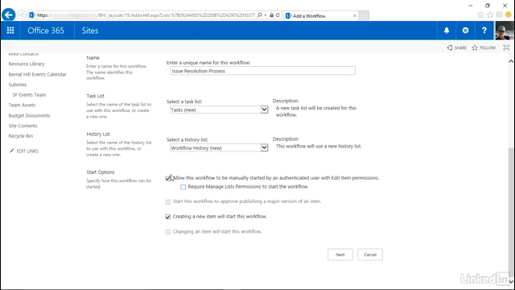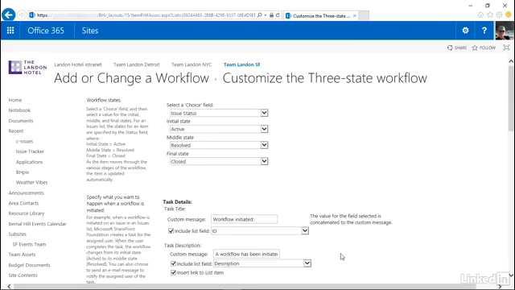I'm going to allow this to be manually started, again, just for testing. And I'm going to also indicate that every new item will start the workflow, because that's how this particular workflow should operate. Let's now click Next, and we're going to set up the workflow states.